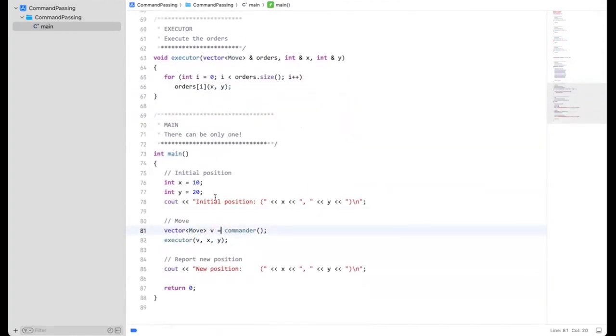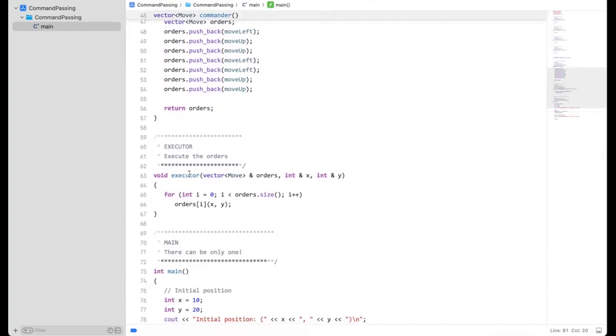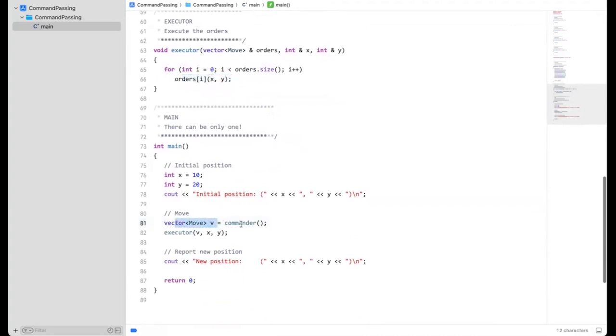Okay, let's take a look at what we did here. First of all, I have a function called commander, which is going to push back move left, up, left, up, up. It's going to push back 7 different orders into my vector of move, and it's going to return them. And then I have a separate function called executor, which is going to take the collection of orders as well as the context. In this case, I want to move X and Y, and I'm going to execute them one at a time. This allows me to separate the creation of the order from the execution of the order, which means they do not have to happen synchronously.